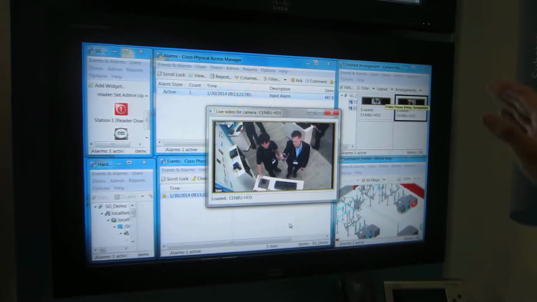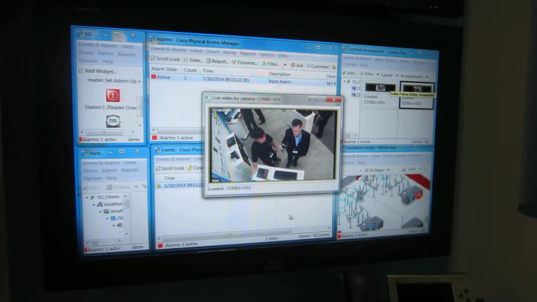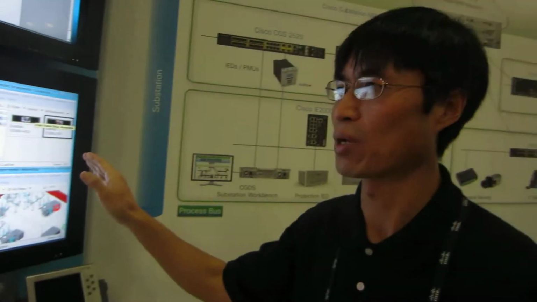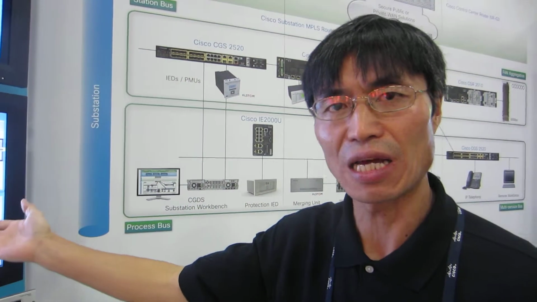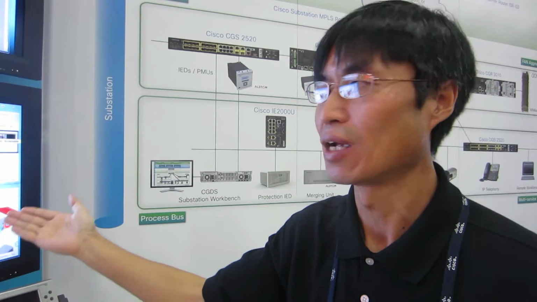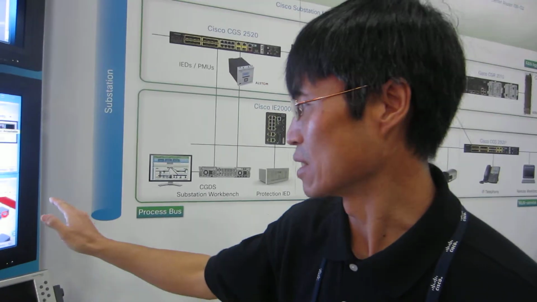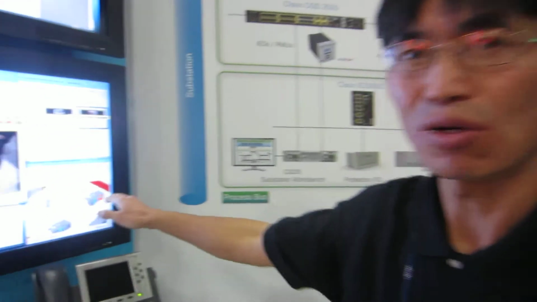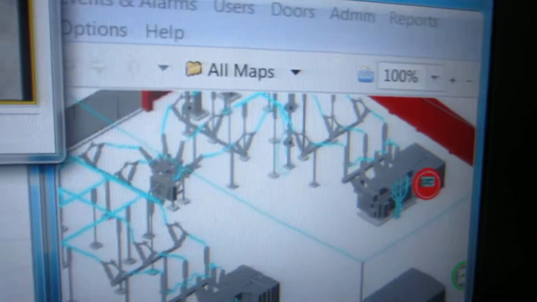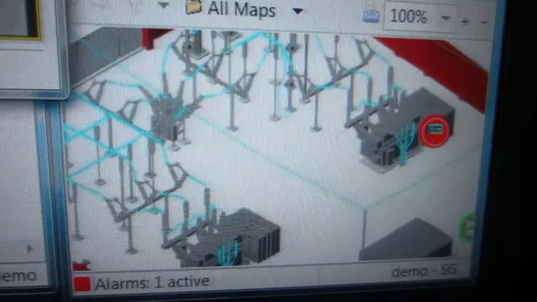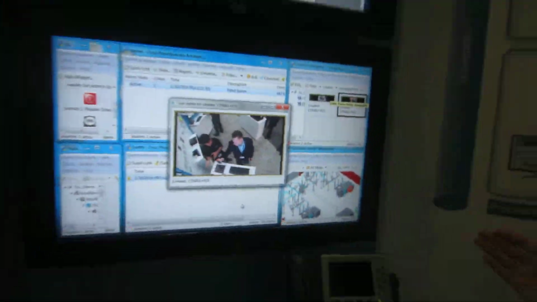Now you can see, in addition to the IED LED display and the HMI alarm display, you also see this live video camera triggered by the alarm and exactly showing on the map where the trip is happening. So this is really giving the customer a lot more visibility into the substation, what's really going on. And this is meeting the NERC CIP requirement of physical asset protection.